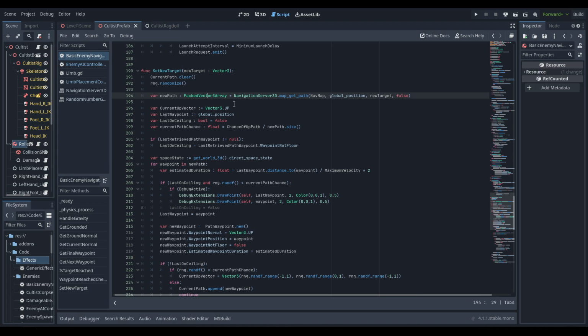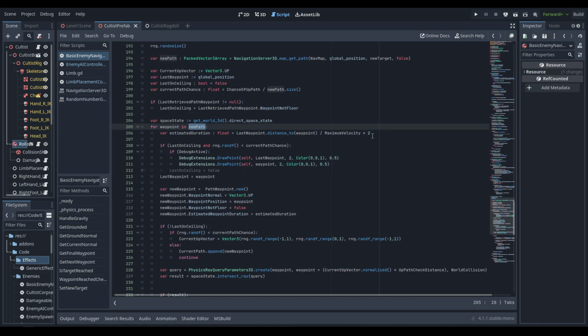And then down here in the set new target, I did end up having to change up how I'm getting the map to get path. It's not an array of vector 3 like it is in C#. It's actually something called a packed vector 3 array, which is kind of its own thing. It's just a very high memory performance method of having a vector 3 array. And so we just have to call that a different type, and you can iterate through it like any other vector 3 array.